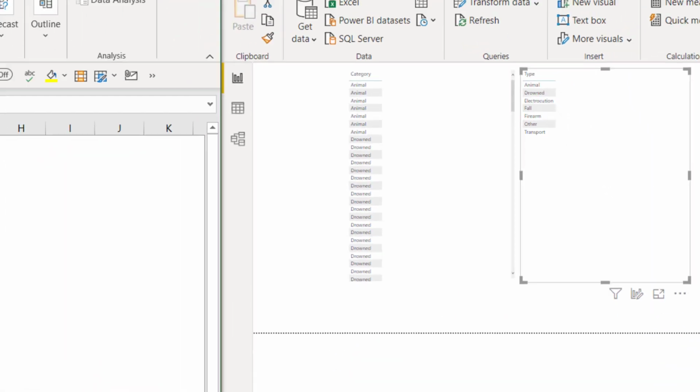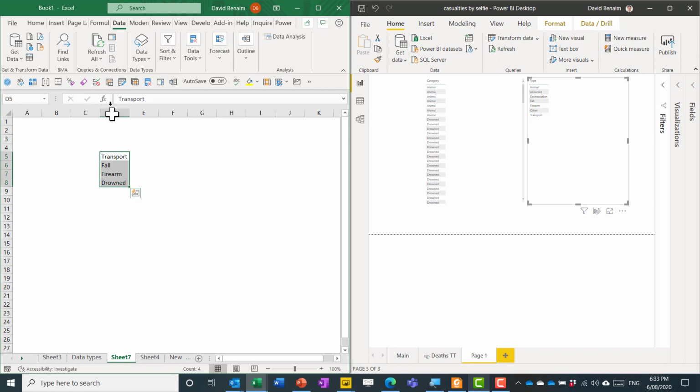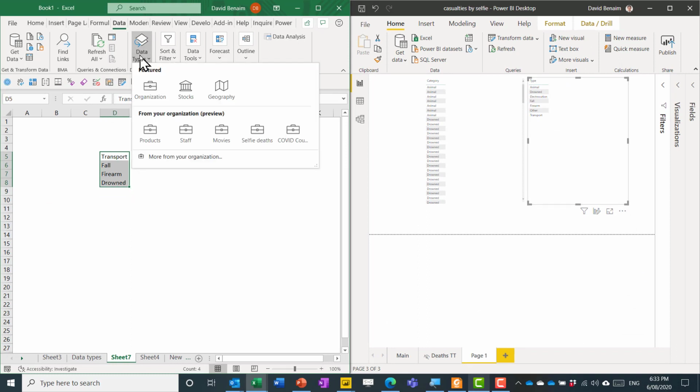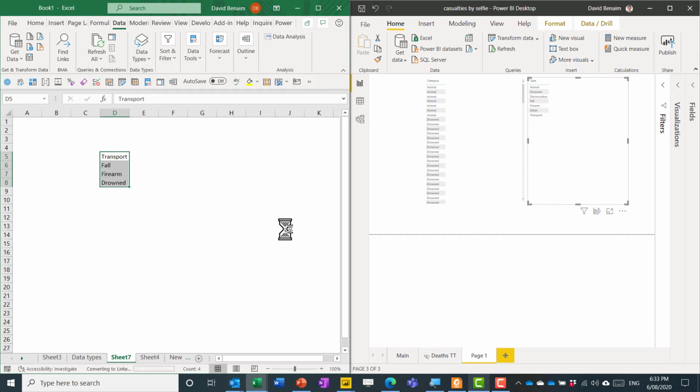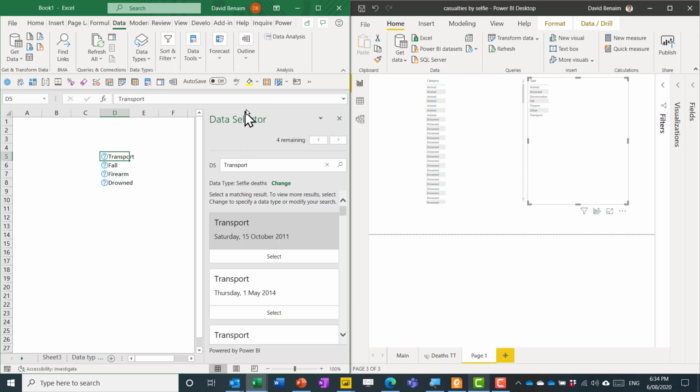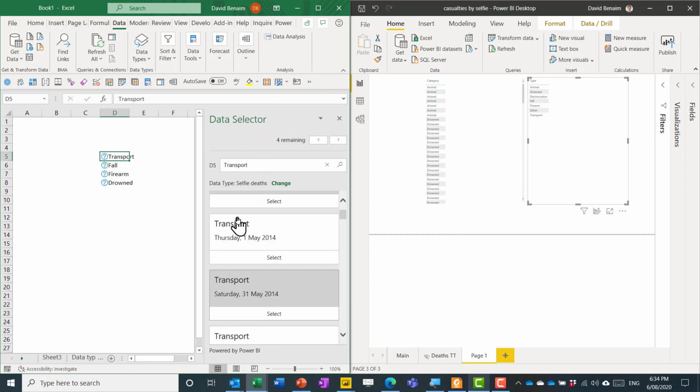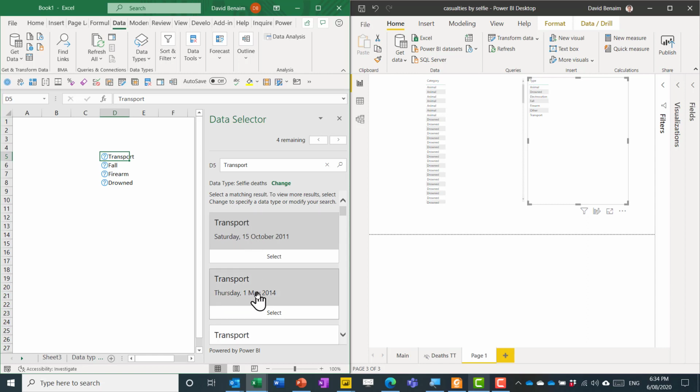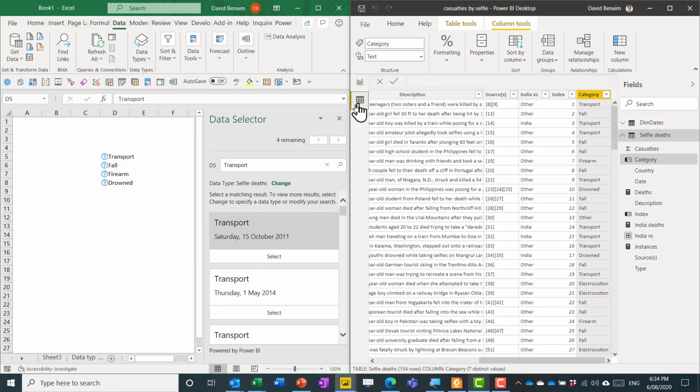So to show the behavior in Excel, if I select them and I go to data types and I choose the data type, then it loads up these ones and you can select which one you want. So there's multiple instances of transport, there's multiple instances of each one. So each one of these represents an actual row in the data.